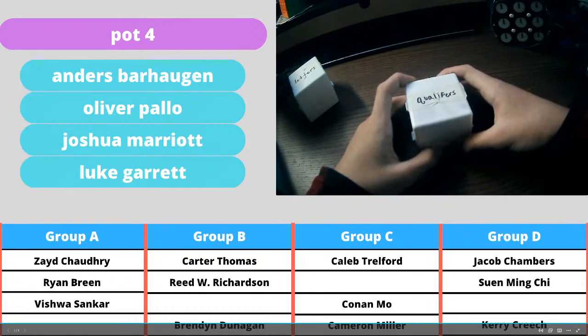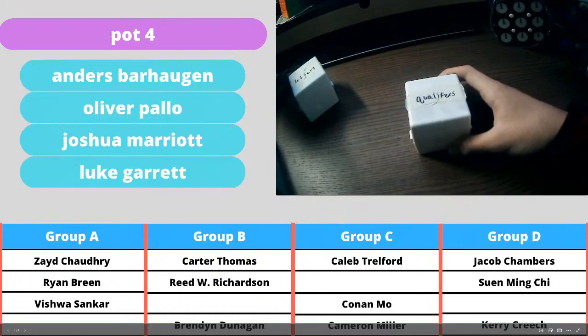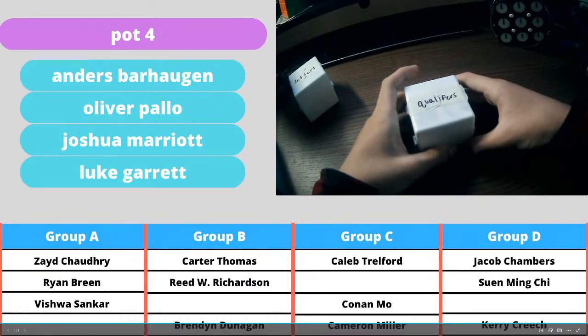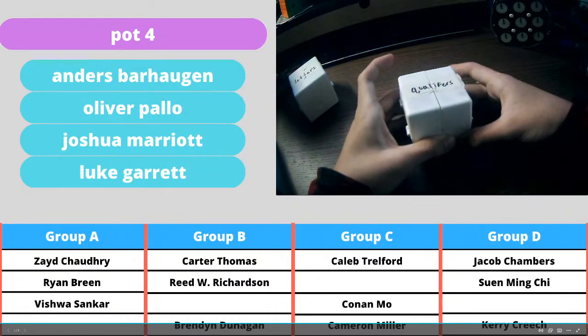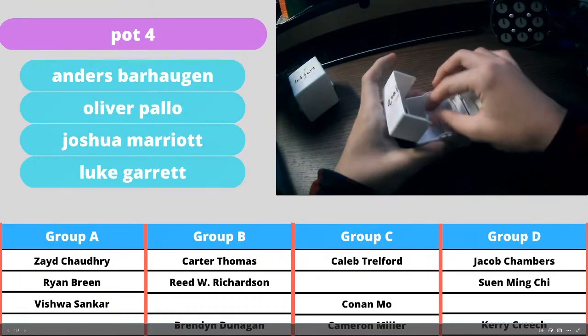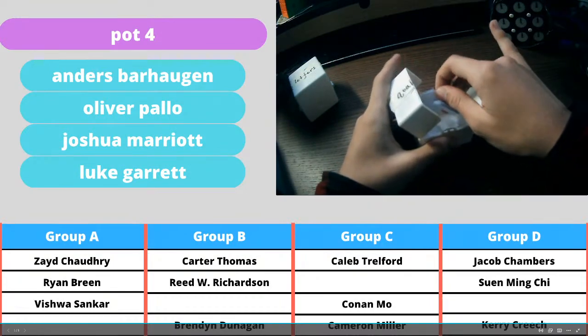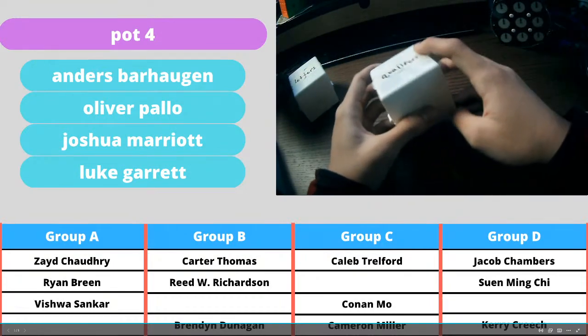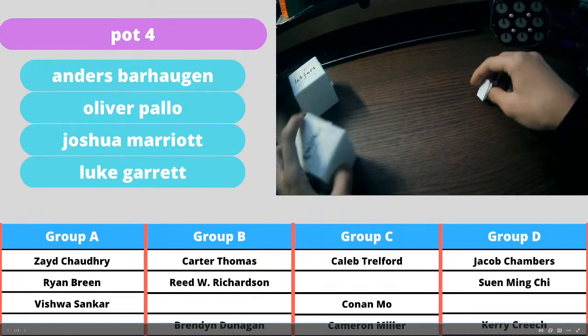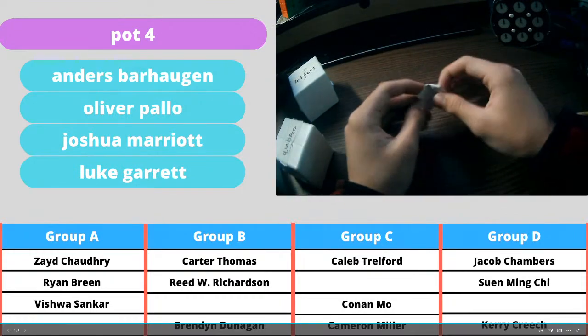Pot 4, everyone. Let's see who will be first drawn out of pot 4. If you want me to introduce the competitors, by the way, it is Anders, Oliver, Joshua, and Luke Garrett. And yes, that is the real Luke Garrett. He got good at clock for some reason. Okay.